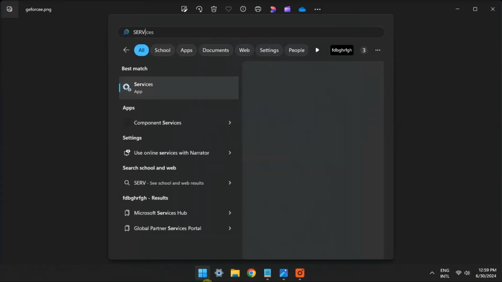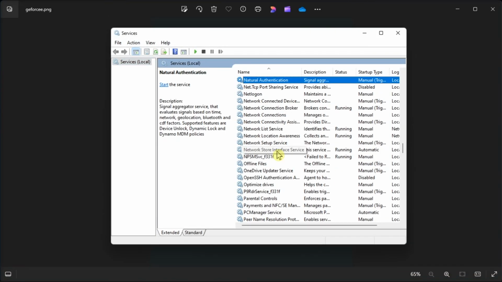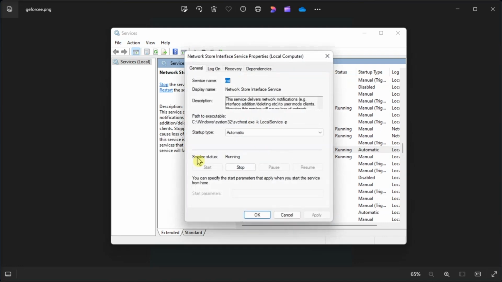And lastly, restart all NVIDIA-related services by opening Services. Right-click on every NVIDIA-related service you can see, then select Restart. Now if an NVIDIA service is not already running, select the Start option for it instead.